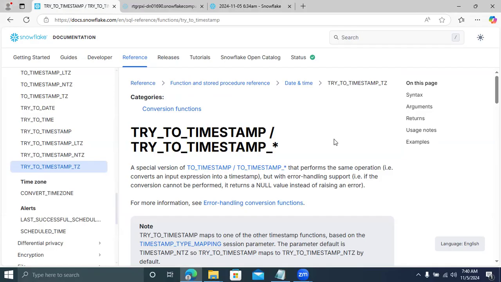Sorry, it's not going to return 0 value. It's going to return null value for you. It's going to return null value instead of raising error. Okay, I made a blunder mistake. If you are using try to timestamp, it's going to convert timestamp. Any exception that occurred, it's going to give a null value instead of raising an error.